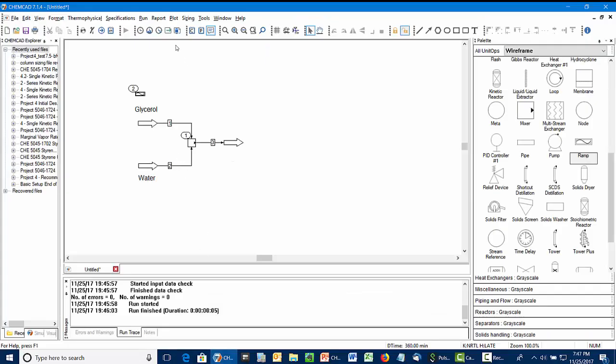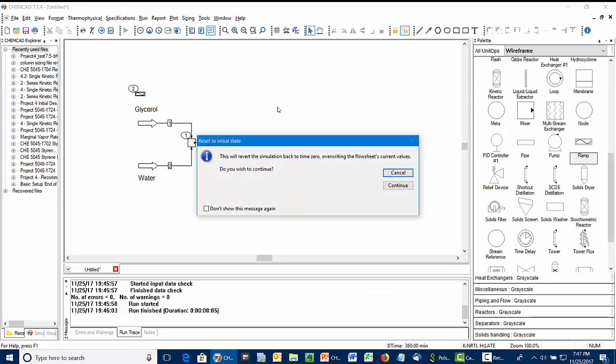So remember, the first step in dynamic mode when we want to change anything is to reset to the initial state.